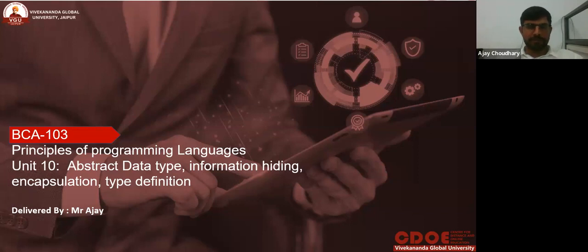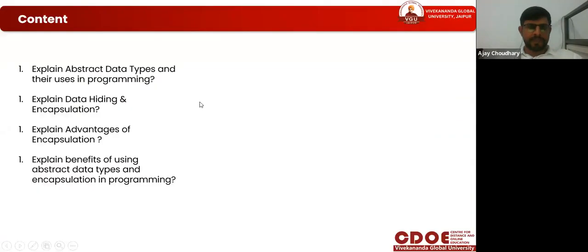We already learned about basic data types like integer, float, and character data types. But when we define these data types as abstract, we hide their definition in our program. So in today's lecture we learn how abstract data types are used in programming languages, what data hiding and encapsulation are, what the advantage of encapsulation is, and what the benefit of using abstract data types and encapsulation in programming languages is.